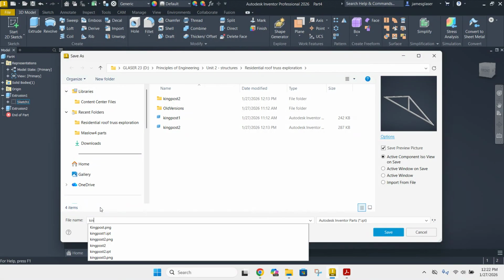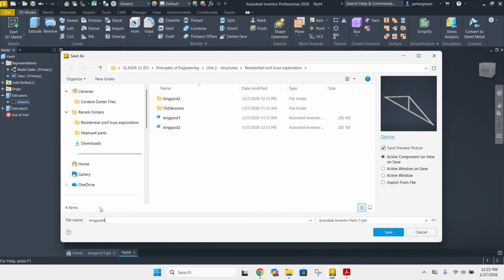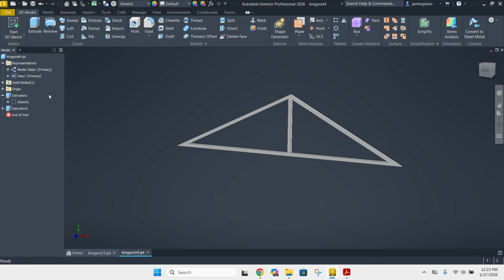And I want to call this King Post 4 because I've been at this for a minute. And it's going to automatically add the IPT at the end. We're going to click OK.